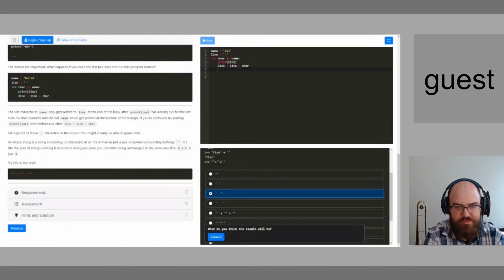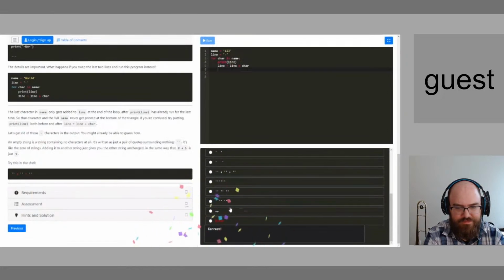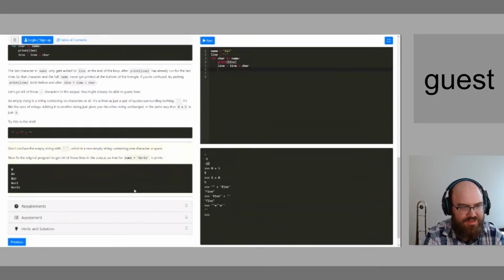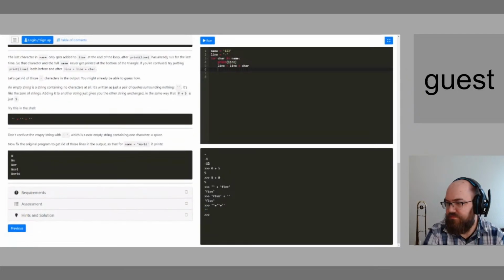Technically, I didn't put a space between them. That's correct. Right, that makes complete sense. It says, don't confuse the empty string with quote space quote, which is a non-empty string containing one character, a space. So in programming, a space is not empty. Because by default, that value is going to be 0. Okay, now I get it. It makes sense.